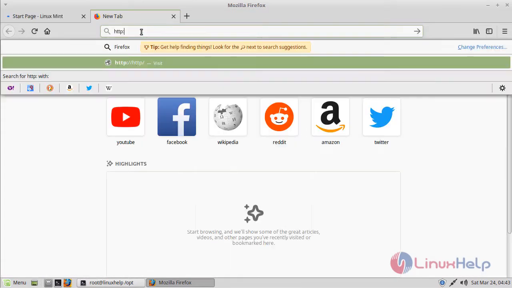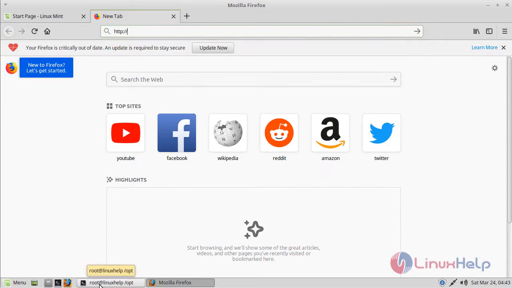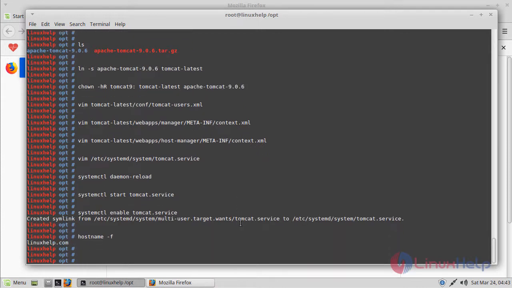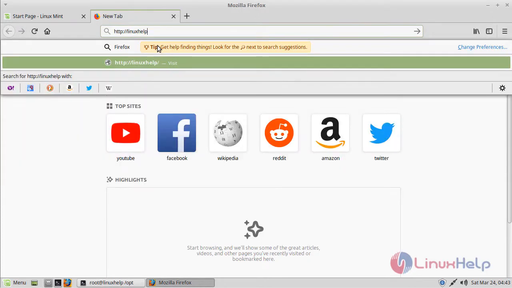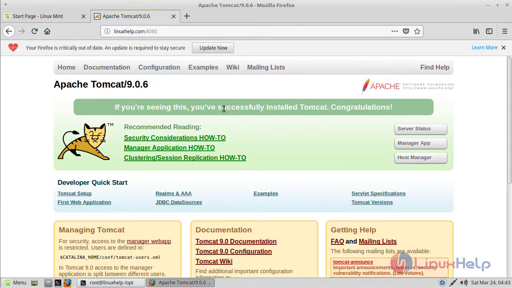Here you can give your IP address or else your host name. In my case, the host name is linuxhelp.com. You can verify that by using the command hostname -f. And the port number will be 8080. So if you see this page, we have successfully installed Tomcat.